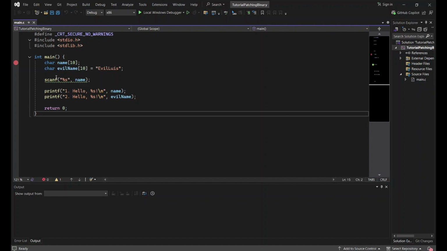So here, this is a simple program that just asks the user for their name. It prints it out, but it also creates an evil version of the user's name. Here I just hard-coded the evil version of my name. Now let's see if we can alter it to print out something else in Visual Studio 2022.